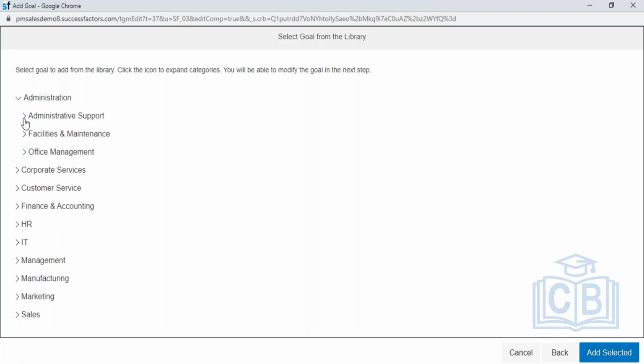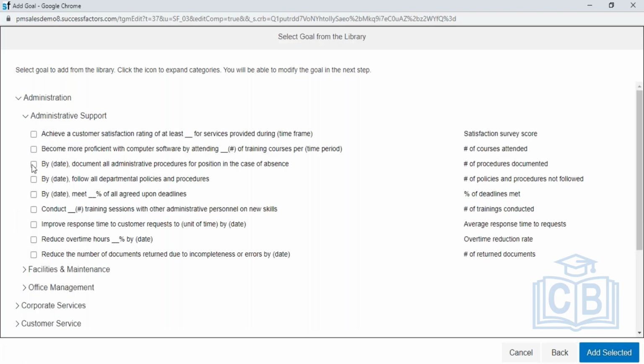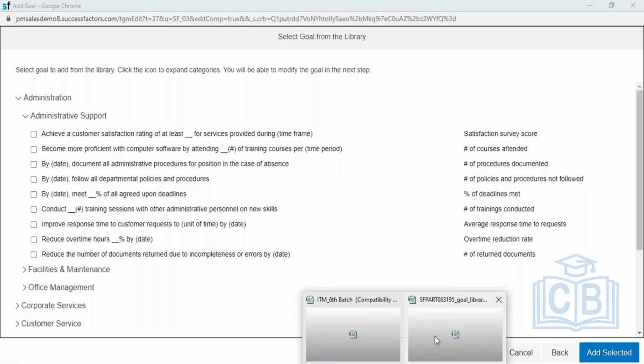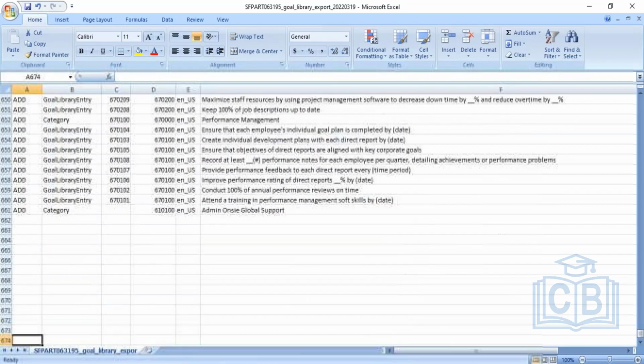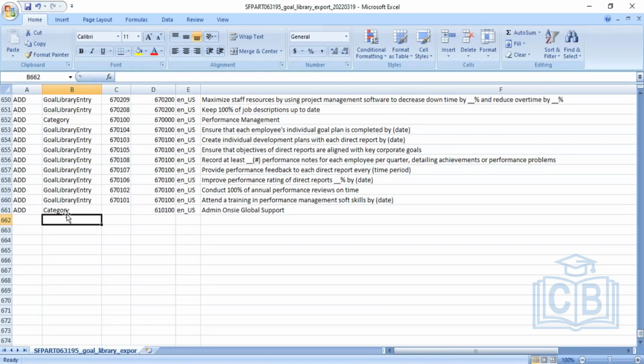Suppose under this only you created another category, administrative support, and under this category you will be responsible to add some more goals. So what will be your approach? You cannot do two things at a time. The first step is to add the category. You cannot add the category and, below the category, add the goals also at the same time. You have to go step by step.